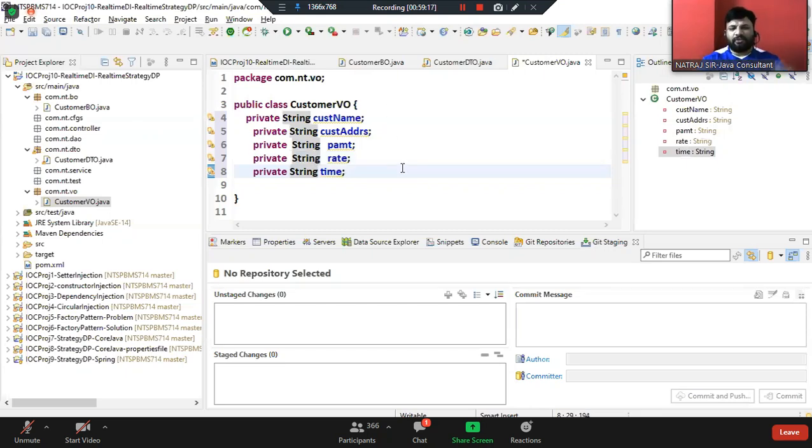So that is the reference I have taken. VO represents inputs that are received as they are. Later we will convert them into other forms before sending into the service class. So that is nothing but DTO. DTO will take care of what? Converted inputs. Yes.